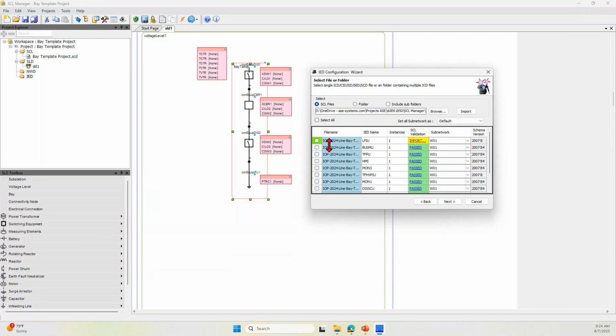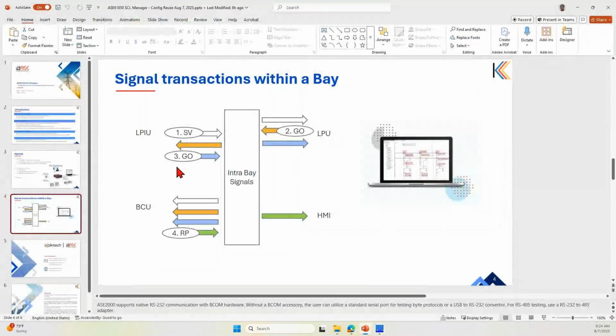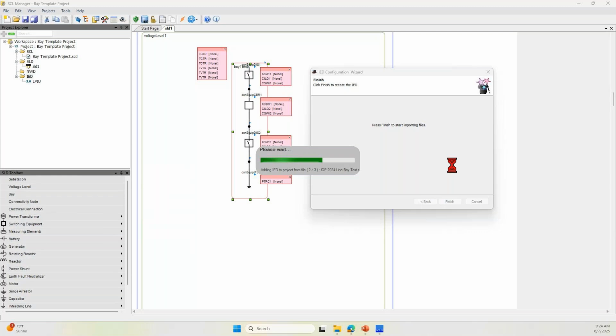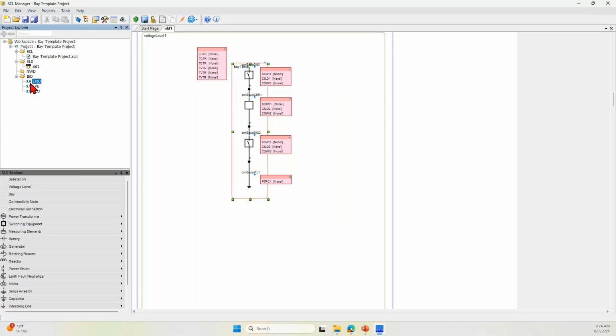So I'll remove all the devices from the selection. I'll proceed with LPAU and LPU and BCU. As discussed earlier, we will focus on these transactions, using these 3 devices. You can have bigger bay configurations as part of your standard template. Only thing is that in this webinar, we will focus on these 3. Okay, let us proceed with the import. So now we can see that this device is edition 2.0 and these devices are edition 2.1.